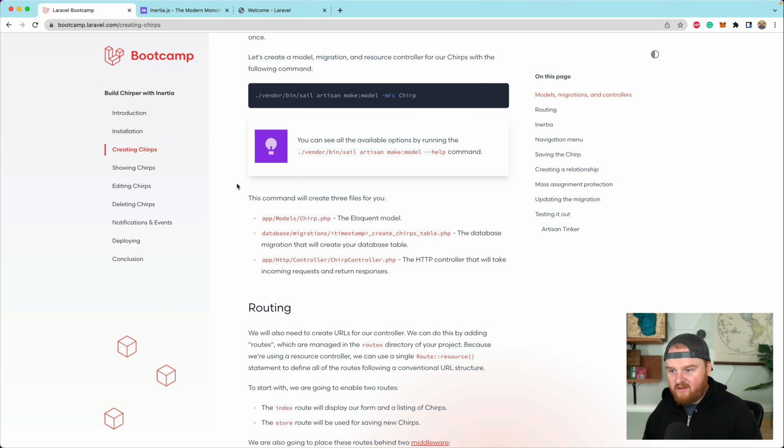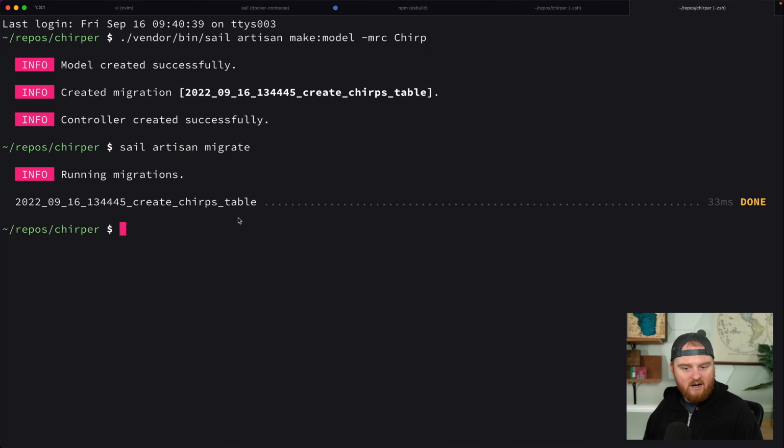Oh, we're probably supposed to follow the instructions. All right, let's keep going. All right, that ran the migration, but we were not supposed to do that step yet.